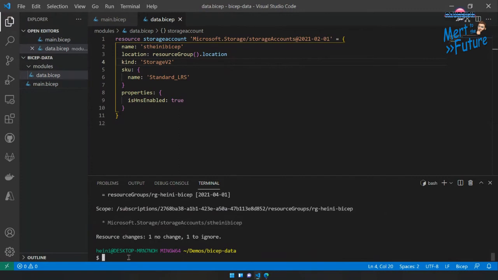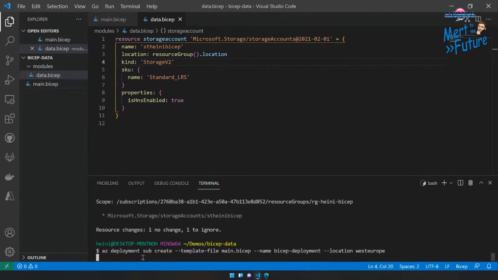So let's just run this without the what if and instead with a create. And let's see what comes out. It should not really make any changes because we're just changing the scope. We still have the same resources in place, and then we're moving on from there.